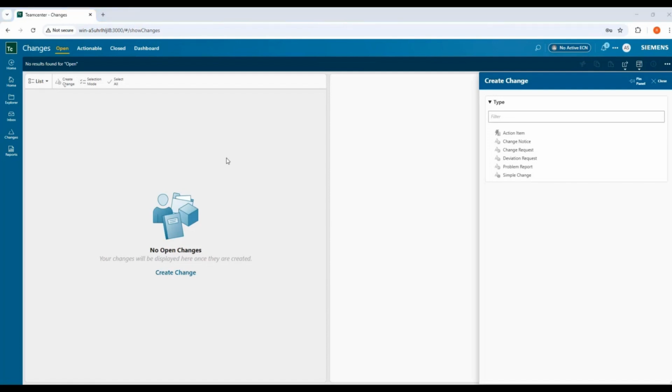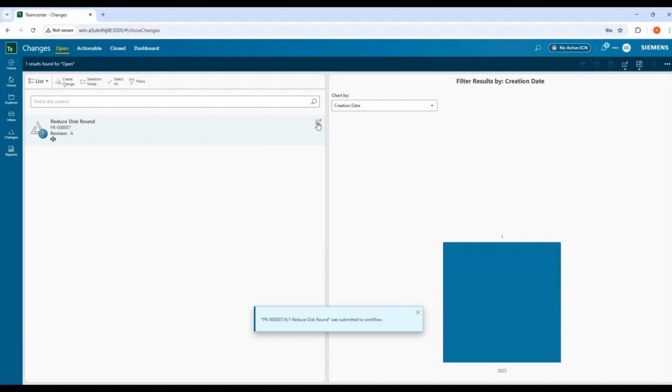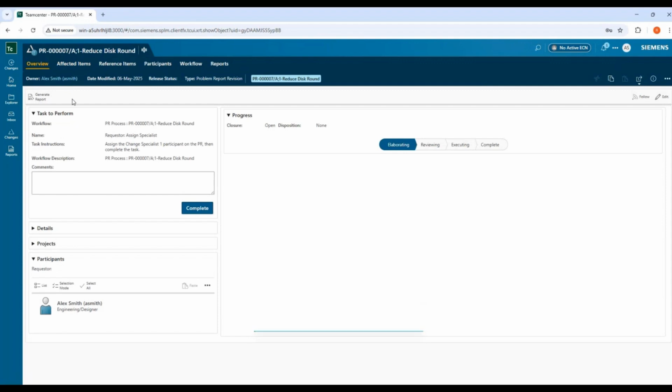So for this, first I'll create a problem report, and in this create change for problem report, I can provide information about the problem, give it some description, and at the same time I'll submit it to the workflow. That's the problem report process. If there's more information that defines this problem in detail, we can add it as an attachment here as well. So once it's created and submitted, we'll see that our problem report has been created. It defines a naming rule for this that starts with PR. This is how we can identify that it's a problem report.